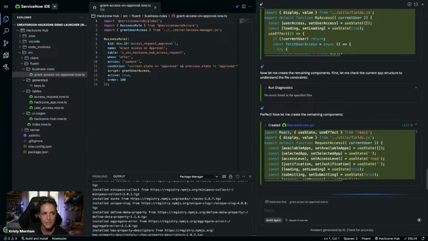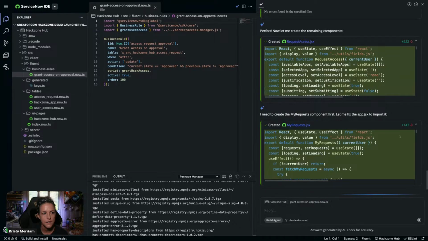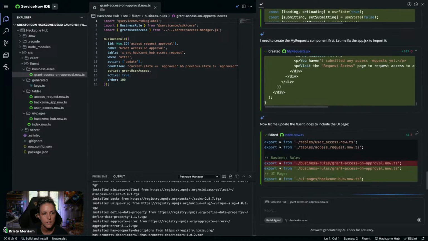It's taken its sweet time. Create the remaining components. I need to create the my request component first. That's a lot of stuff. I didn't realize it was going to take this long from the very first prompt. But it's also kind of just building the foundation as well.